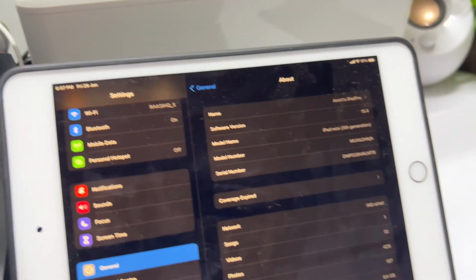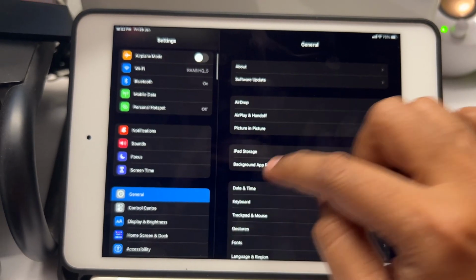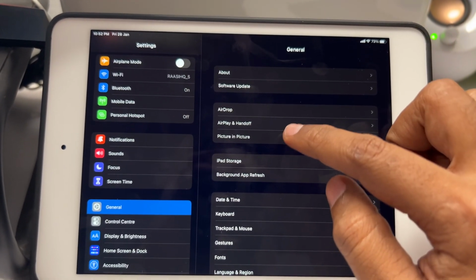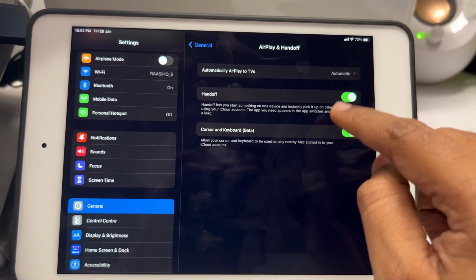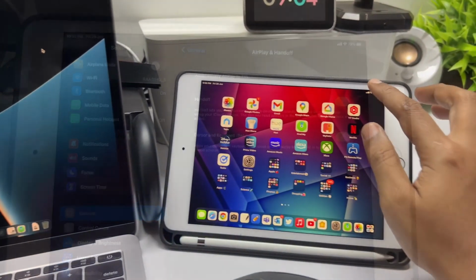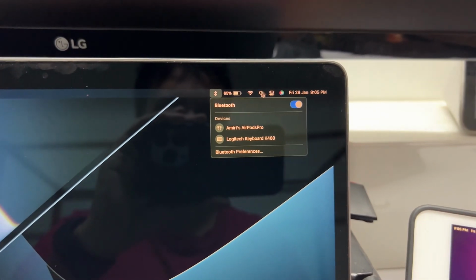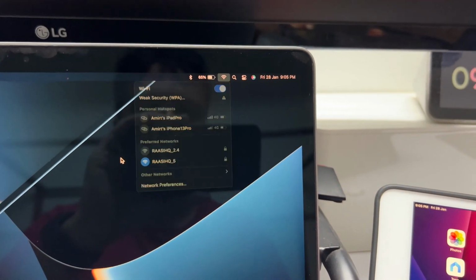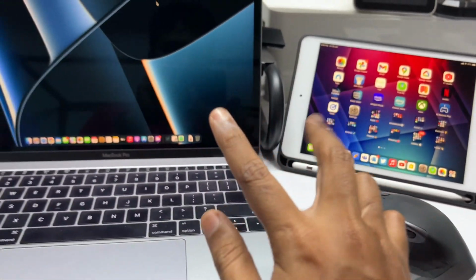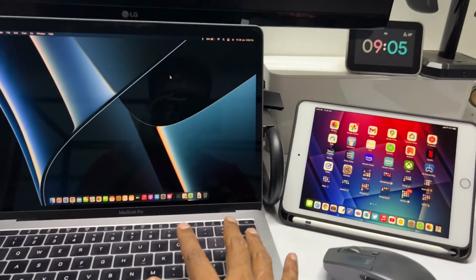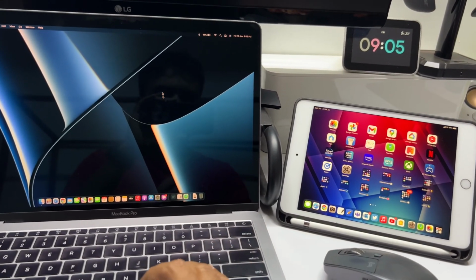Let me come to the iPad. On your iPad, if you go to Settings, AirPlay and Handoff has to be enabled for this to work. Also, we need Wi-Fi and Bluetooth, and we should be on the same Wi-Fi signal, and also within 10 meters or 30 feet distance of both the devices. So all the setup is done.